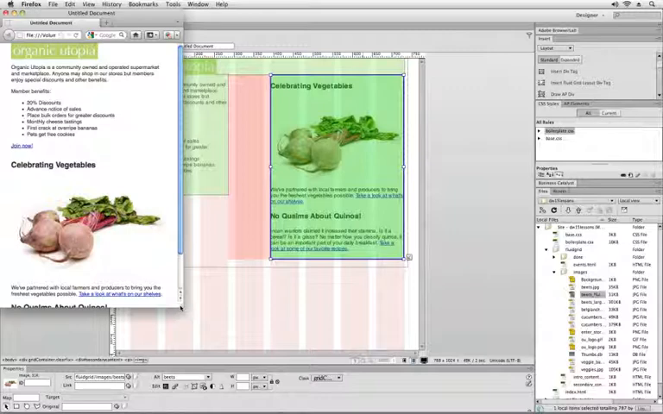So what you've just seen here is the basics of the fluid grid layouts, in which you create layouts for mobile, tablet, and desktop. But that's it for now. This lesson has been Mobile Design and Layout in Dreamweaver CS6.